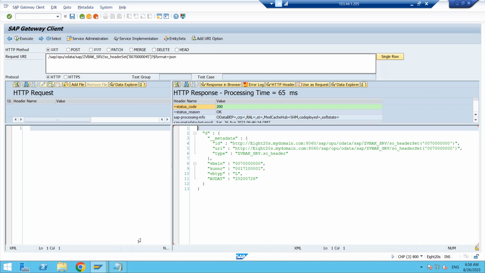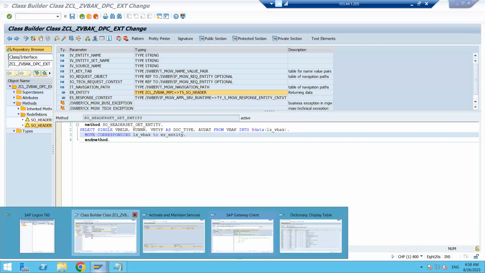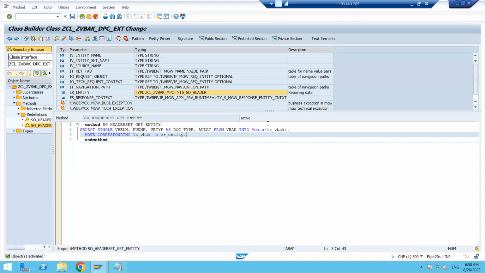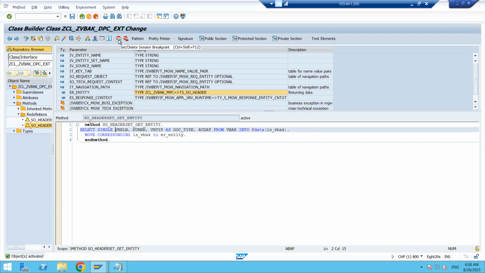7 all zeros is coming, but in the select query, I am not giving any where condition. Then what is happening? The system is fetching the first record from the VBAK table, but I need to give the where condition. But how can I give the where condition here? I don't know exactly, right? So keep the breakpoint. And here we need to keep only external breakpoints. Don't give session breakpoints here. You need to give only an external breakpoint.